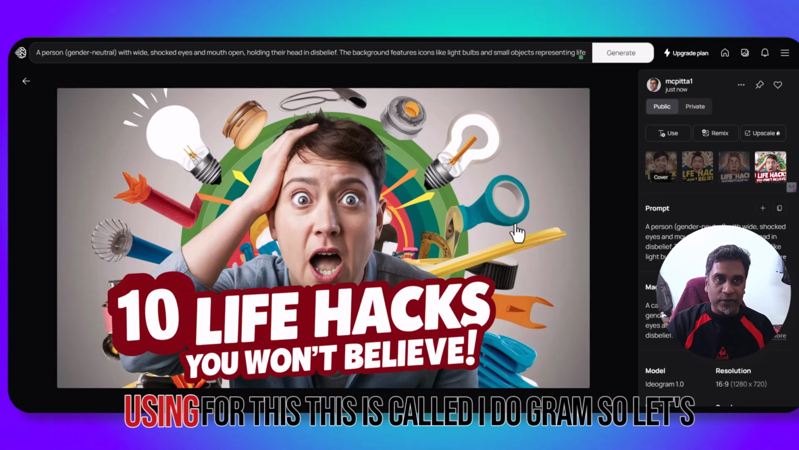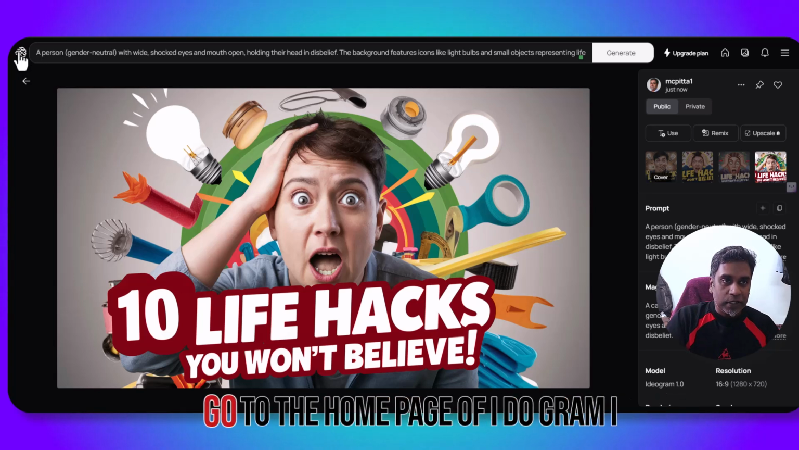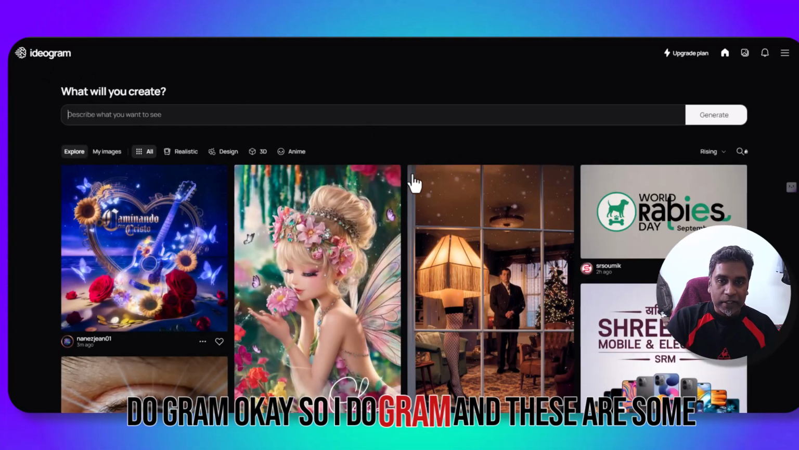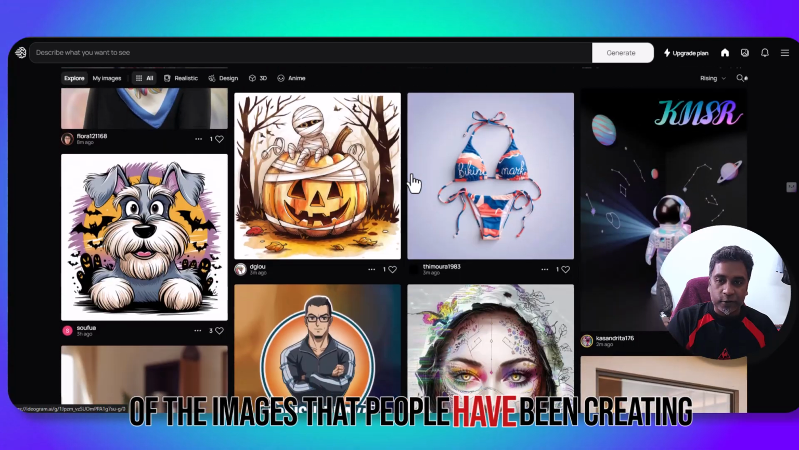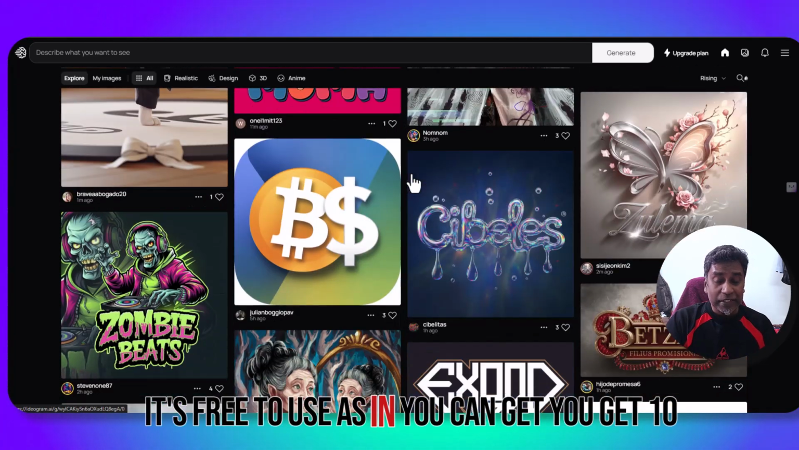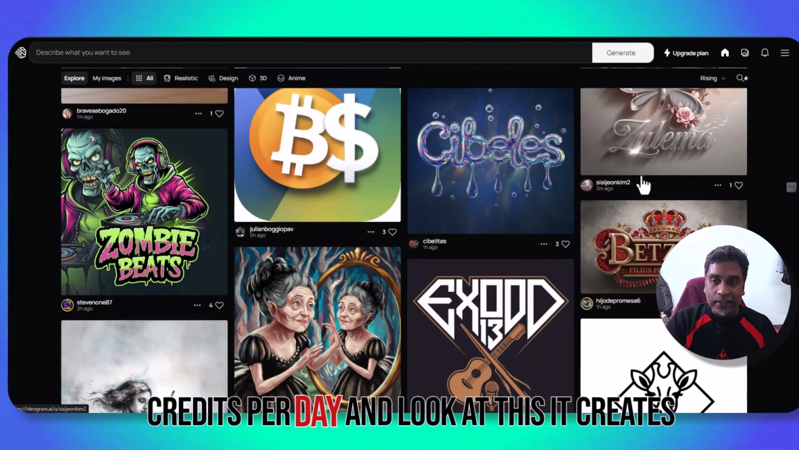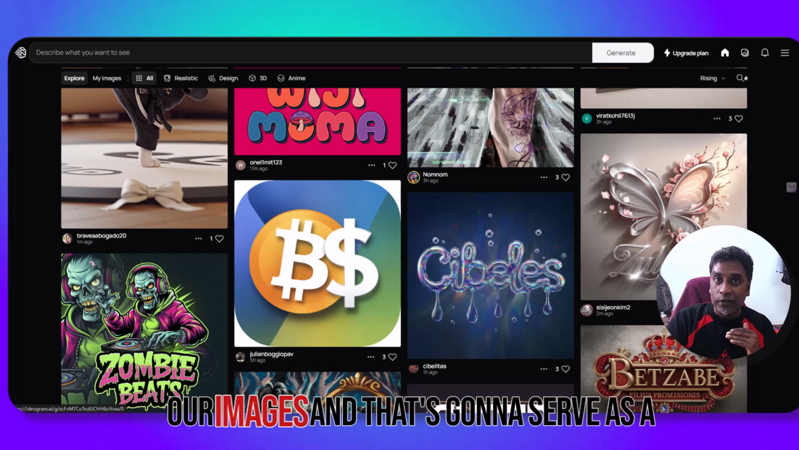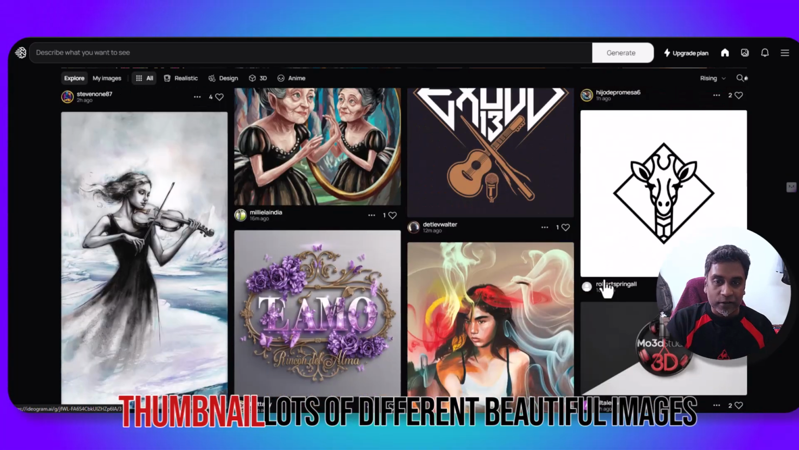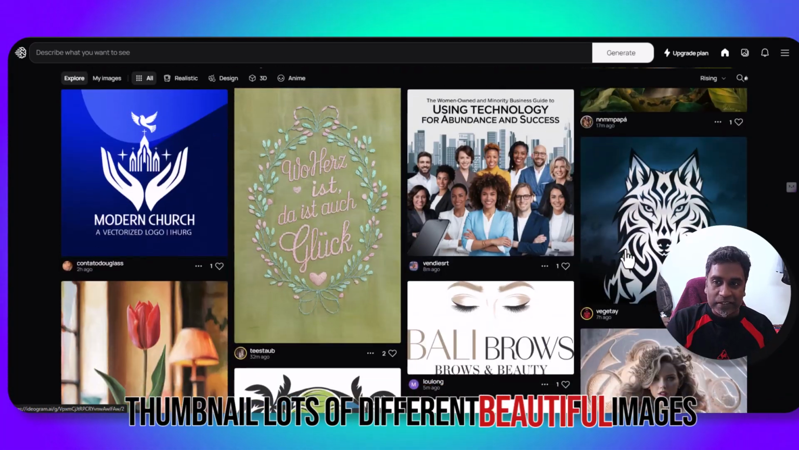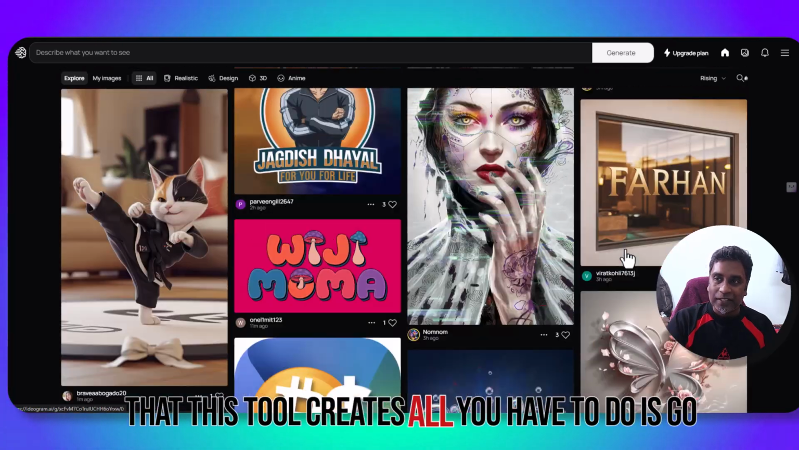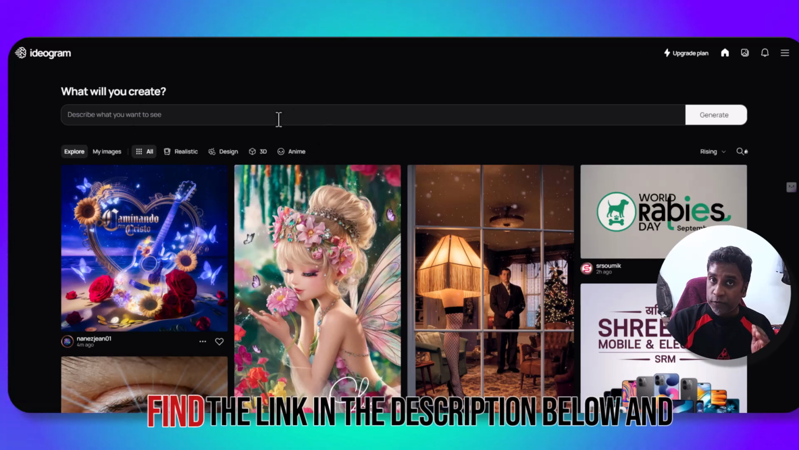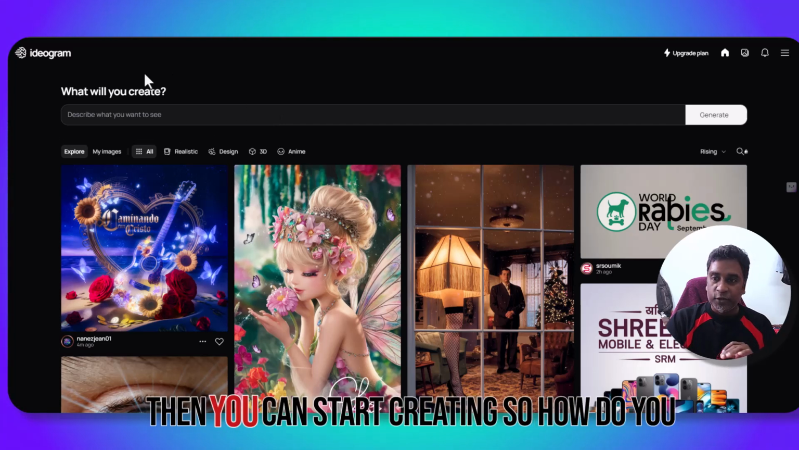And what tool am I using for this? This is called ideogram. So let's go to the homepage of ideogram. Okay, so ideogram, and these are some of the images that people have been creating. It's free to use, as in you get 10 credits per day. And look at this, it creates text. Now that is what we want, right? Text on our images, and that's going to serve as our thumbnail. Lots of different beautiful images that this tool creates. All you have to do is go into ideogram.ai. Okay, it's ideogram.ai. You'll find the link in the description below, and then you can start creating.